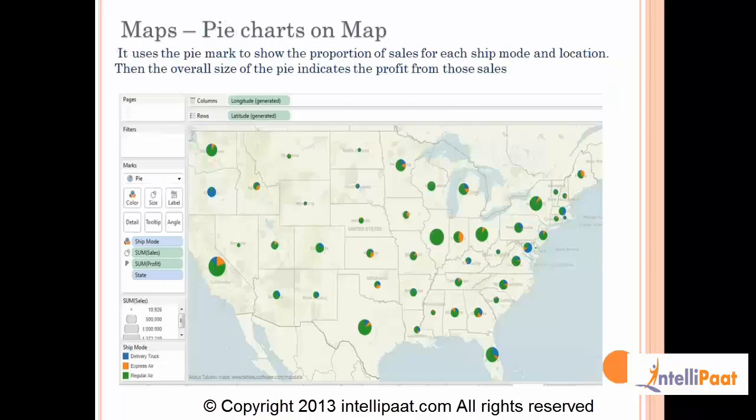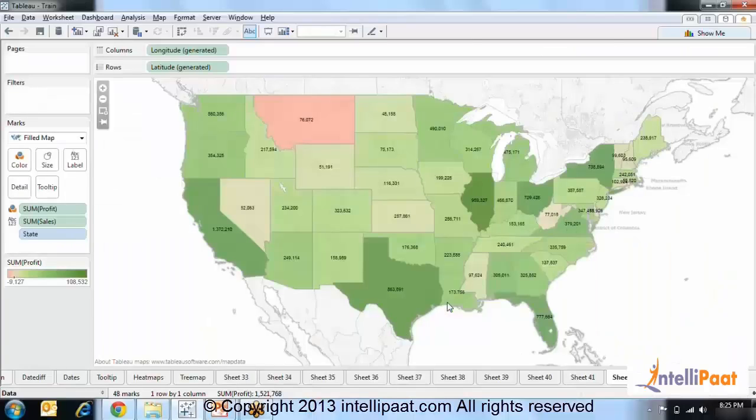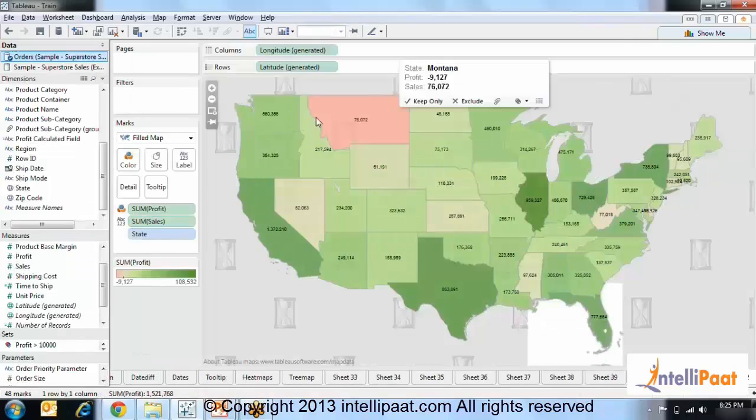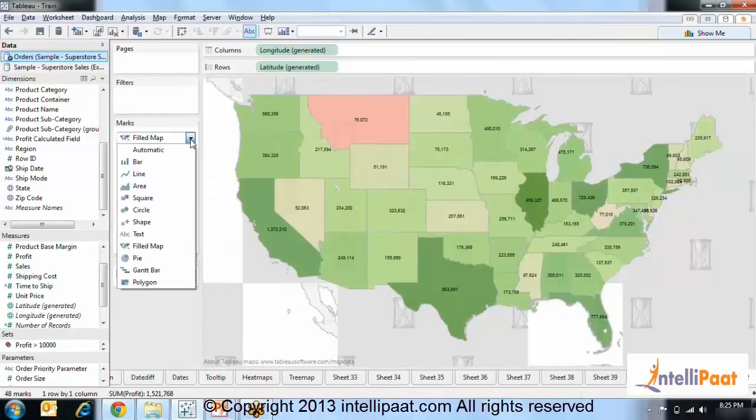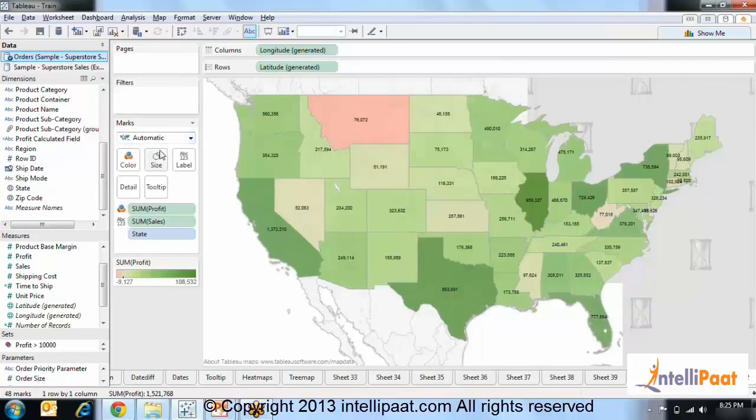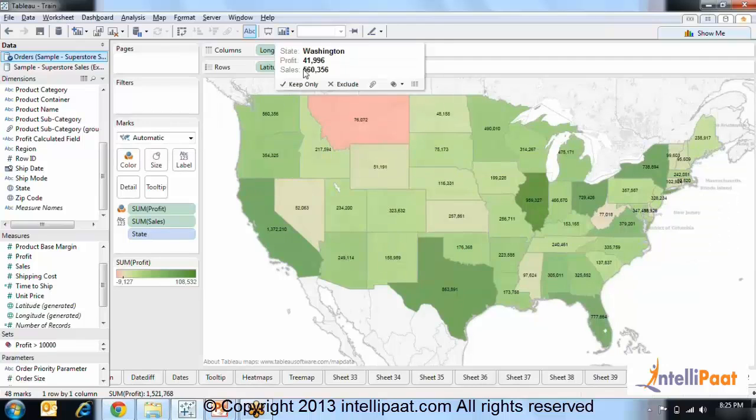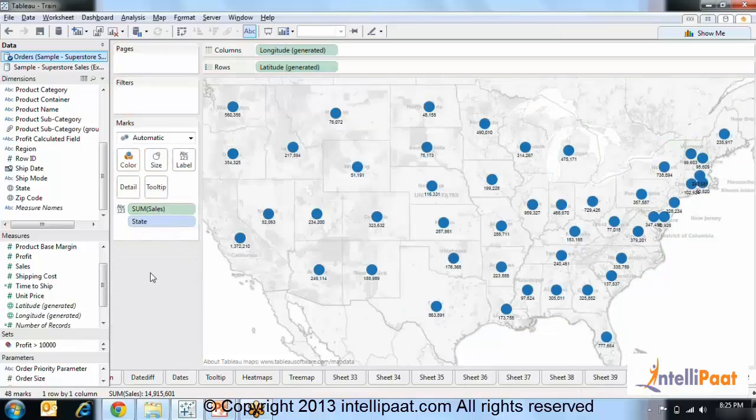Okay. So another point about the maps is actually the pies. They make a good example of where we could use them on a map. So now what we've done, I'll just change this back to automatic, and I'm going to remove this. Sorry. Yep. I'll put this back to size.